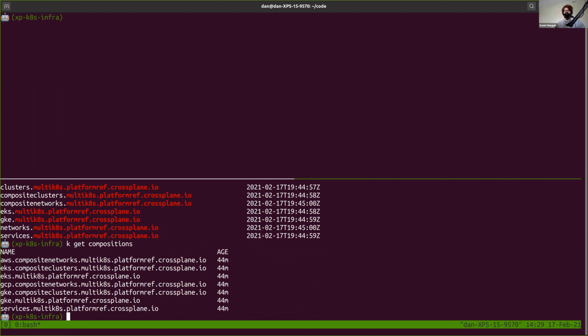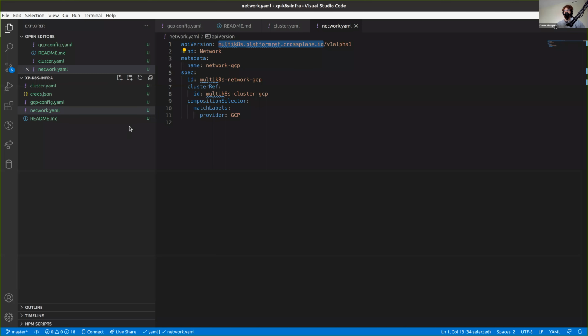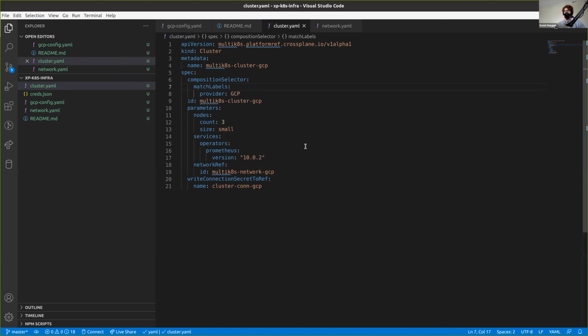Before we got started, I went ahead and actually created some instances of these resources because it does take some time for something like a GKE cluster to spin up. So I created two different things. I created a network, which is in our multi-k8s group. So this is an abstraction that is backed by some resources, and a cluster. And the cluster actually references our network. And we can talk a little bit about how cross-resource references work in Crossplane.